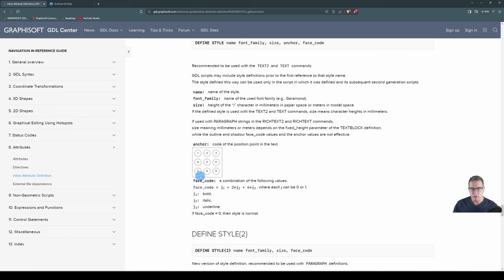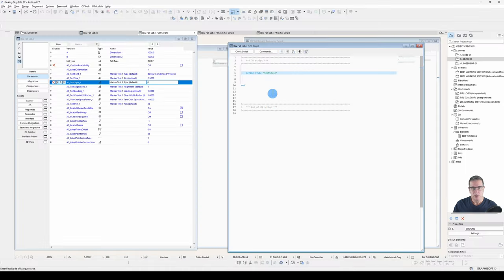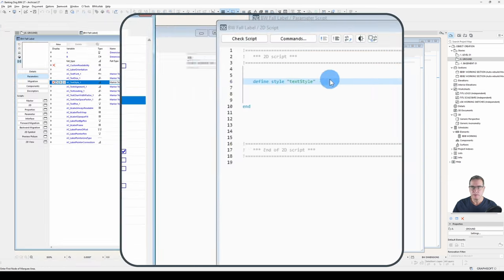Anchor point is defined by these 9 points here. And the face code is bold, italic, or underline. Which, if you want bold, it's a 1. If you want italic, it's a 2. If you want underline, it's a 4, because it's J3 by 4. Because this is a binary code, so each J can be a 0 or a 1. So let's define that. Text style font family will be this one here, AC text font 1.